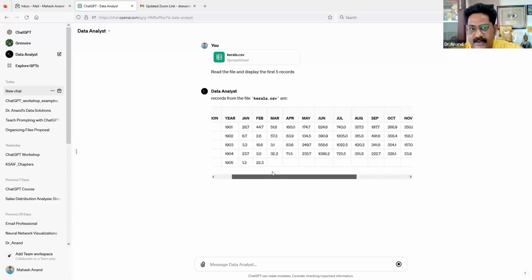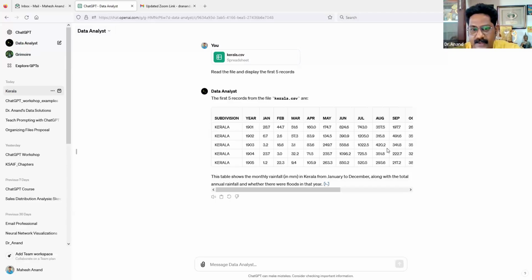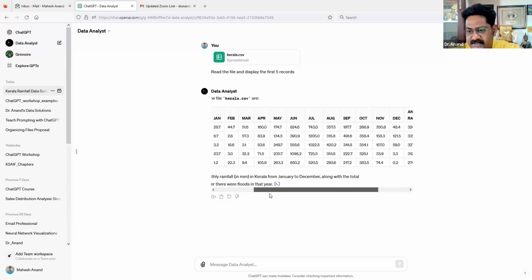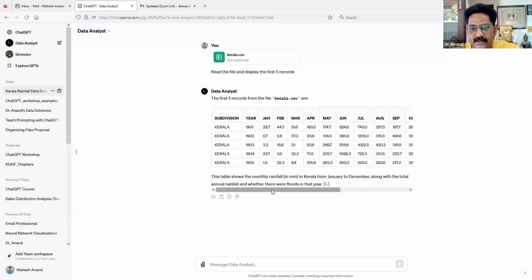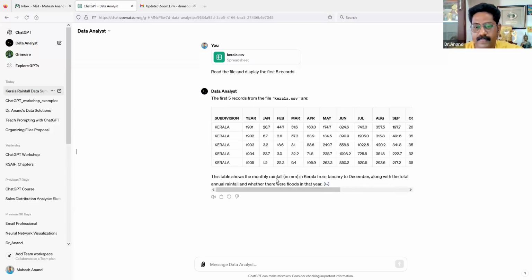So this is the rainfall data. You could see it is taken from 1901 till 2018, 118 records. It's showing the head of the data. This is the monthly average, and also we have an annual rainfall. There is one more column on whether a flood happened that year or not. That information is also there.